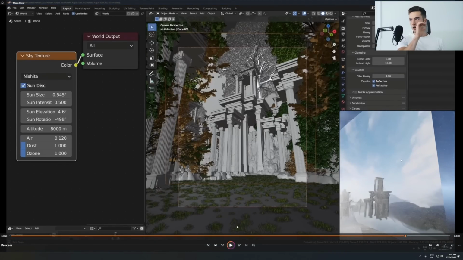This is the final sky texture that I ended up using. If I mute this node right here, and if I deleted this, it would be pitch black in the whole scene except for the sky in the back.